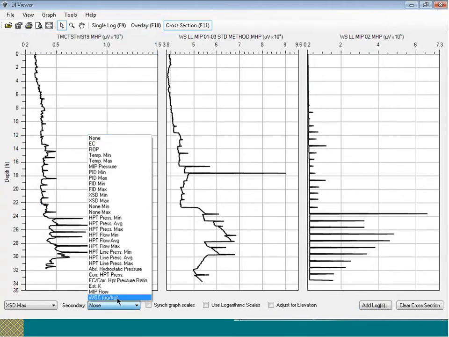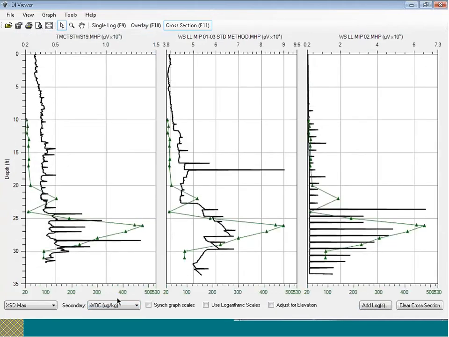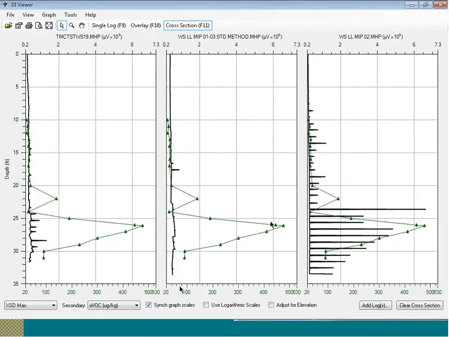Now, in this case, it looks like there's not a whole lot of difference, but first thing I want to do is I'm going to add in on a secondary series our concentration data. So we have that and can see that our highest responses are where we're seeing some added signal, both in the standard MIP and in the low level. But if we sync the graph scales so that they're all to the highest level, which in this case is the low level MIP method, we can really see the difference that the low level system is making here as far as the magnitude of responses that we're seeing.